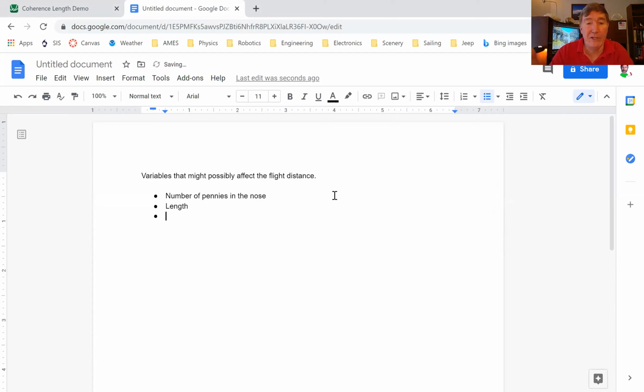But you are correct in saying there are other things we need to worry about besides just the length. Like the size of the fins, which is what I see. Tatum is suggesting size of fins, and so are a bunch of other people here. So let's put that down, the size of the fins. That's a variable.